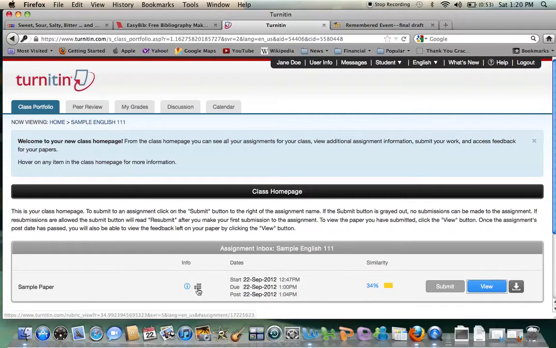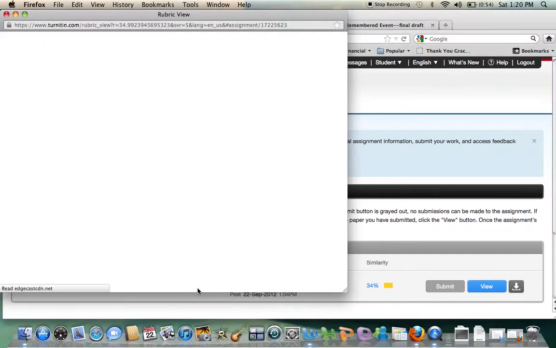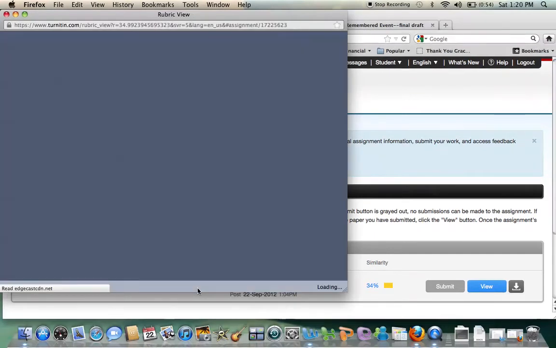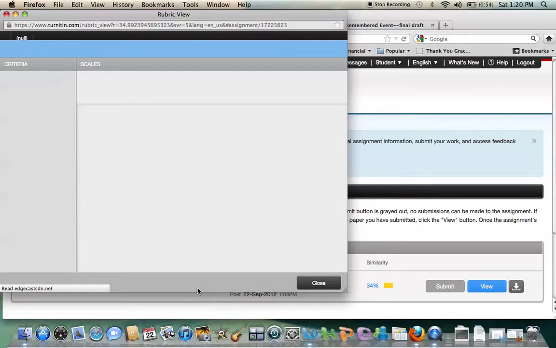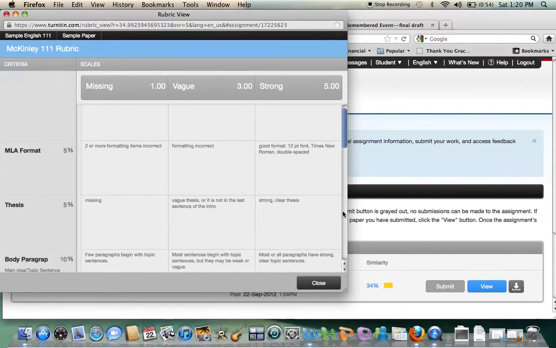First of all, right here you have a rubric. If you click on this link, it will show you the rubric. By clicking on the link and looking at the rubric, you can make sure you understand the criteria for the grade that you received, as well as the point value system. Okay?